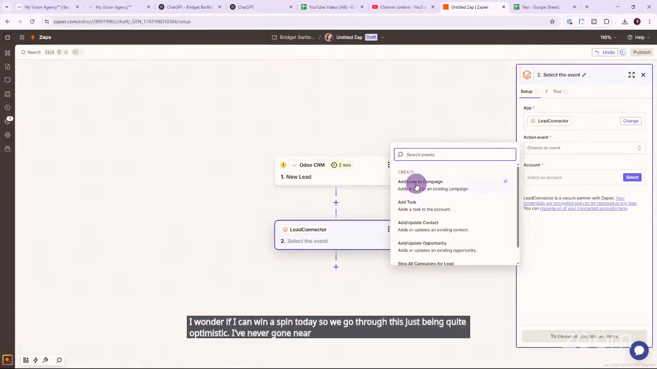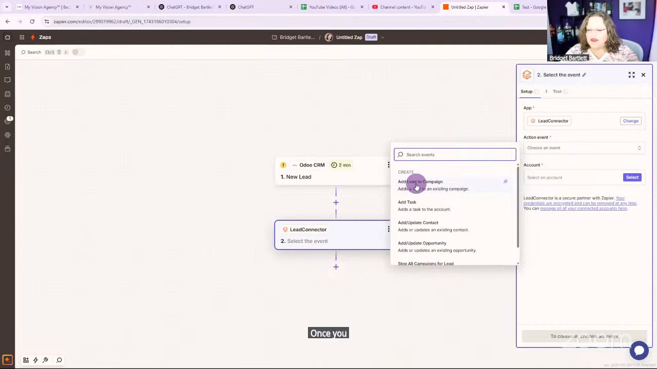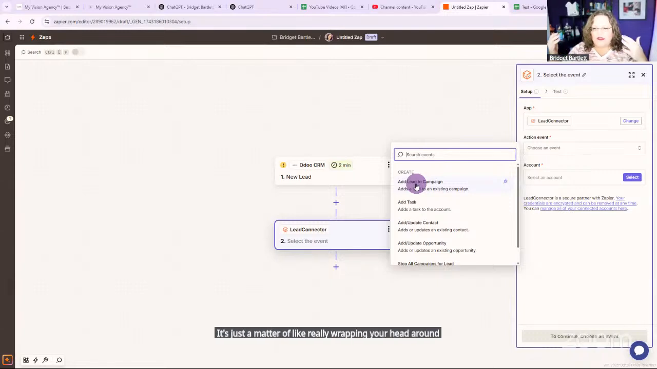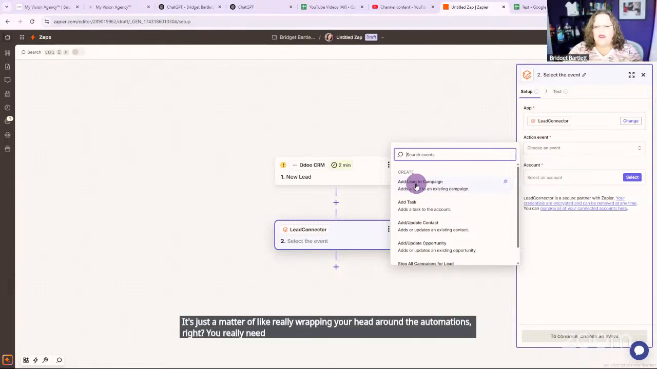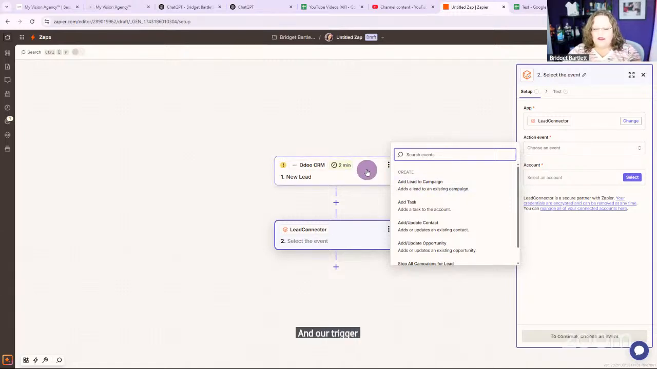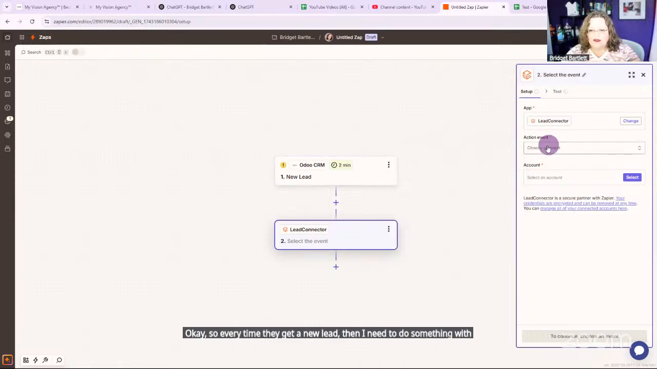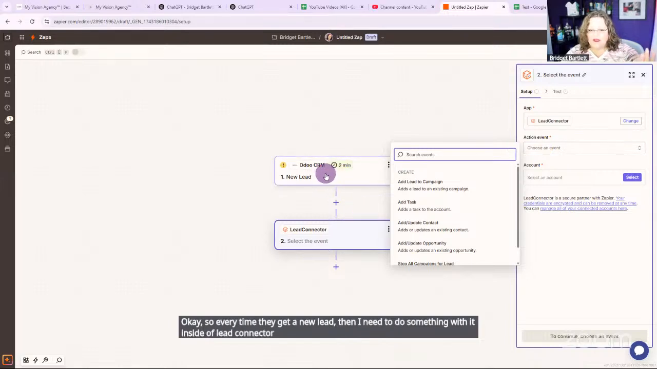Once you figure out Zapier, it's so easy to use. It's just a matter of really wrapping your head around the automations, right? You really need to figure out, okay, they're in Odoo and our trigger here is new lead. So whatever I want to do with HighLevel, that has to be my trigger. Every time they get a new lead, I need to do something with it inside of Lead Connector. So that's the next step.